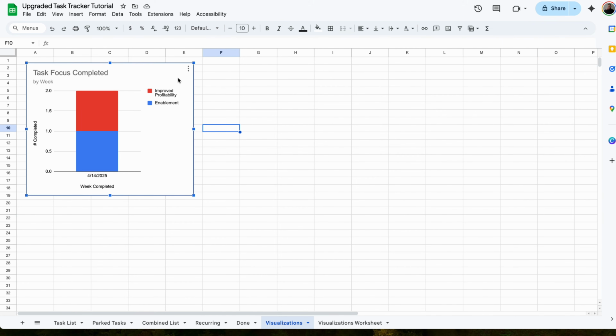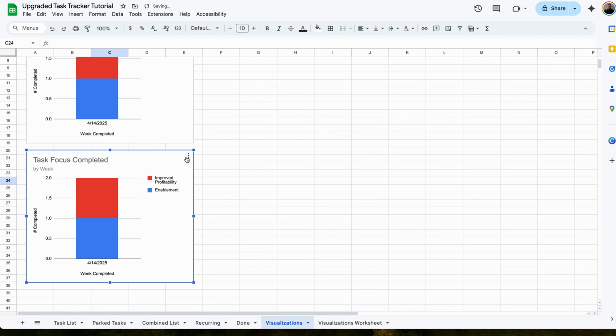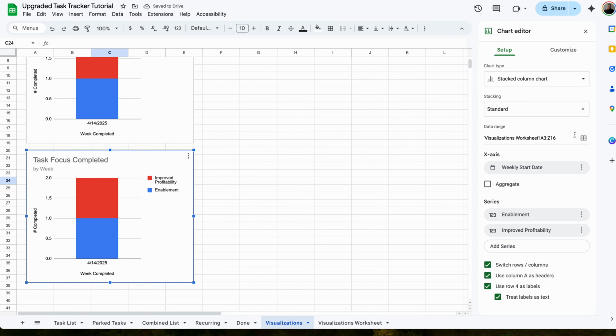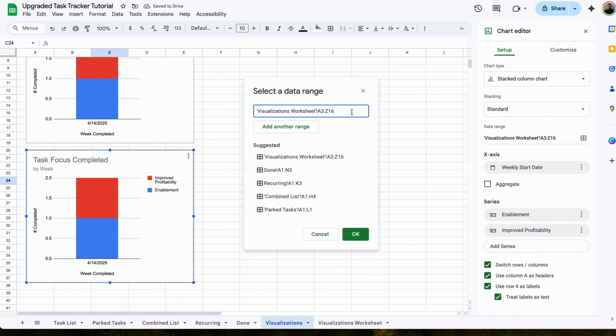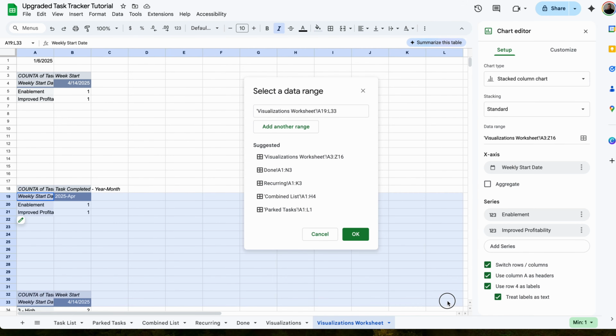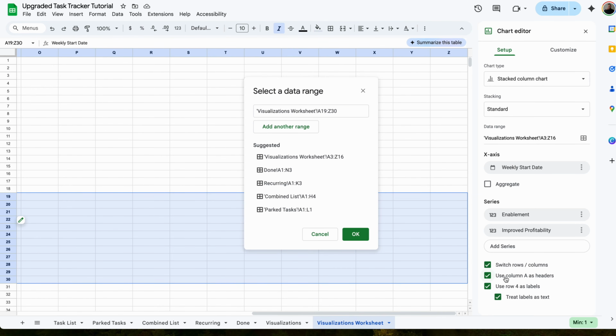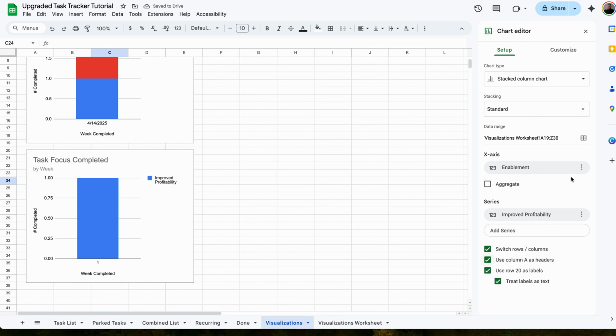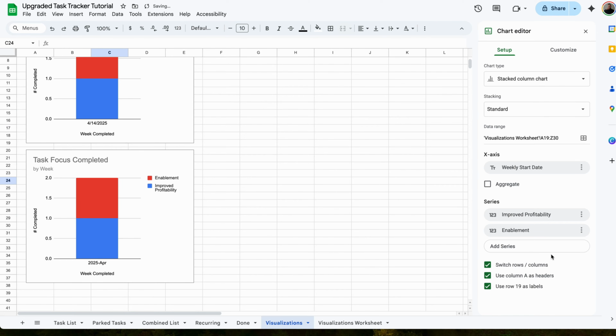I'm going to copy this, paste it right underneath it, and then I'm going to click on the three little dots, go to Edit Chart, select the four little boxes, delete the range that's currently there, go to our Visualizations worksheet, and then select A19 through A30, all the way through the end of Z30. Hit OK. Now you can see here it's putting the enablement up top. We want the weekly start date up top, and then we want enablement down here. So once again, once you include it the first time, it will be included going forward.